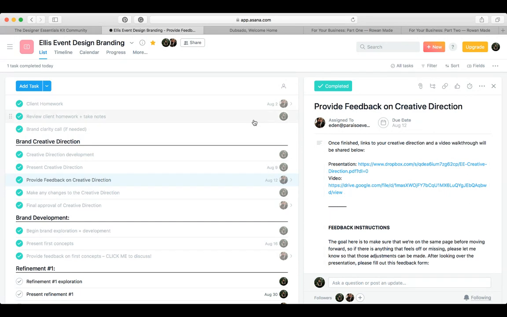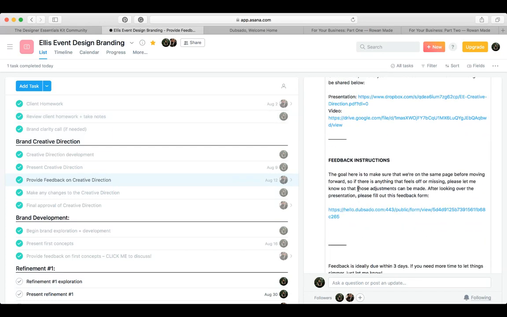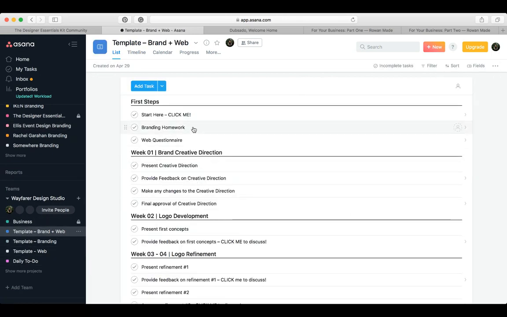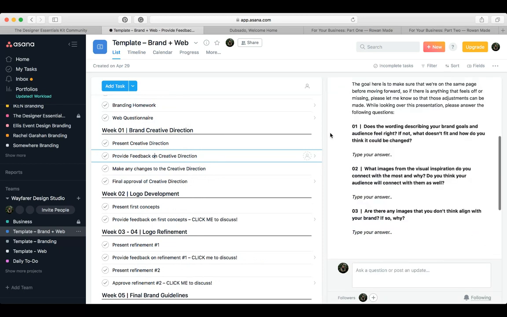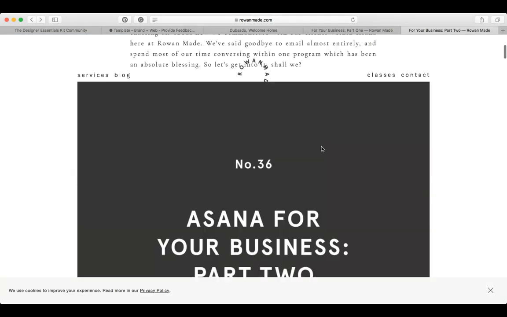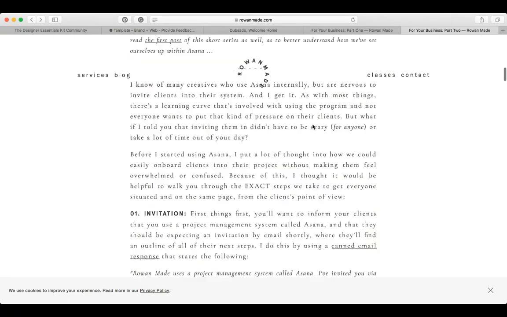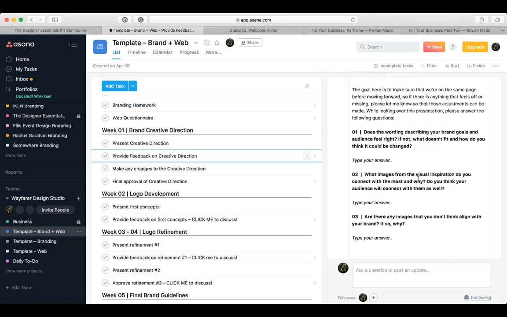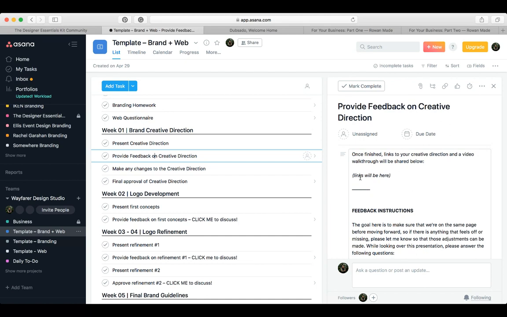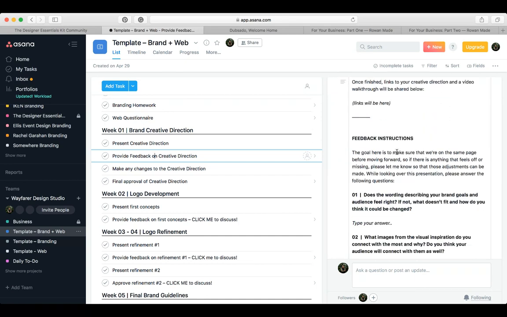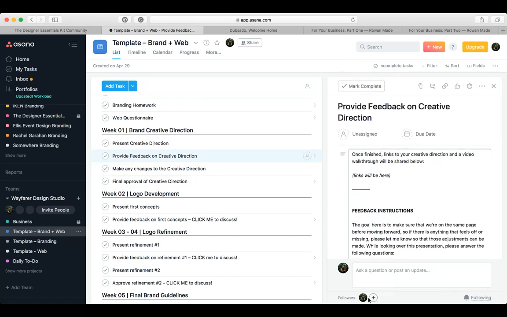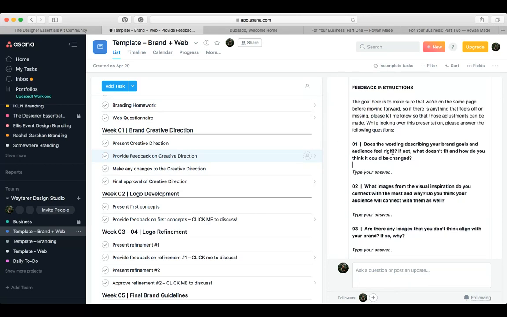So one thing that's different from how I used to do it and how I do it now is the feedback. Let me see if I have one of my old ones. Okay, so what I used to do, and I think this is what Bree from Rowan Made does, if you look through her stuff here, I used to have people give me their feedback in Asana. I would share the link to the presentation here, and then underneath that there's feedback instructions, and the client can type in the task description, if they're added to it down here, anything they want.